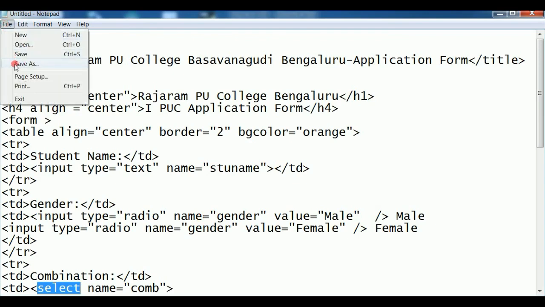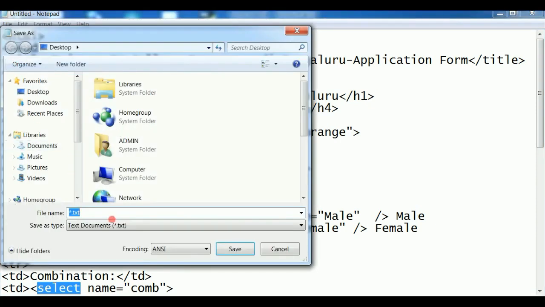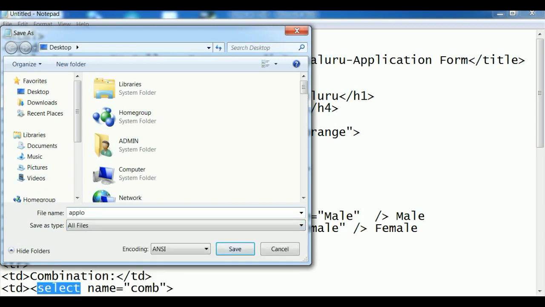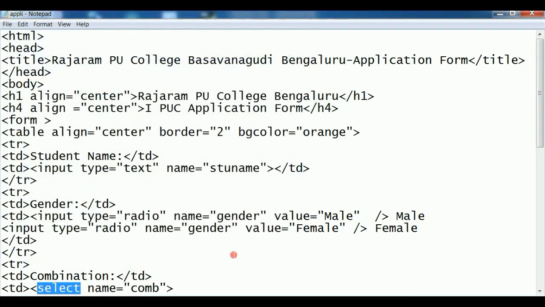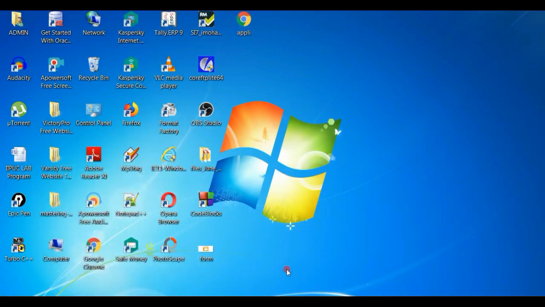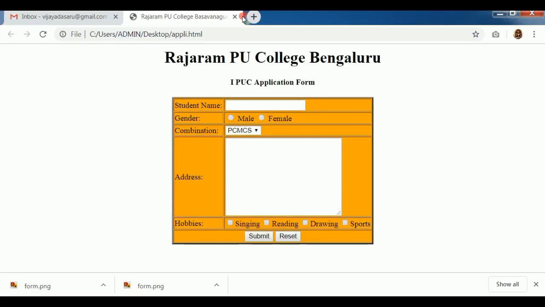I will select Save As, and next I will select All Files. I will write apply.html and store it on the desktop. Save, I'll say. Now it is stored on the desktop. We'll minimize this. There is the apply file. Now I'll run this file, and it automatically opens the browser.